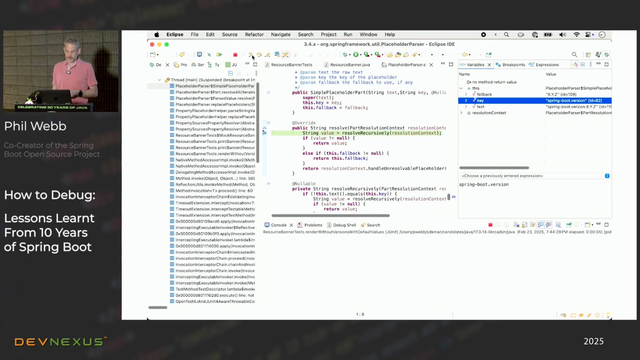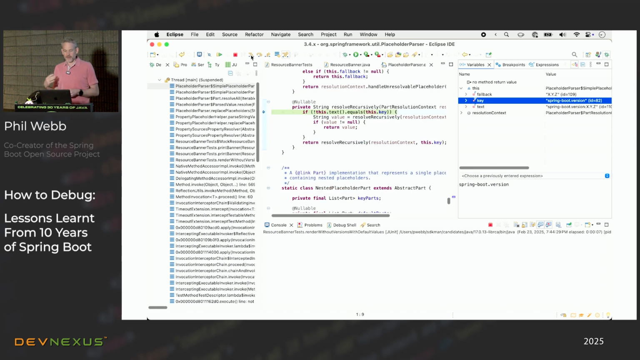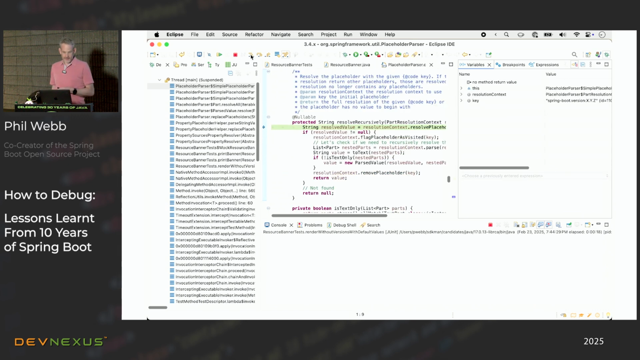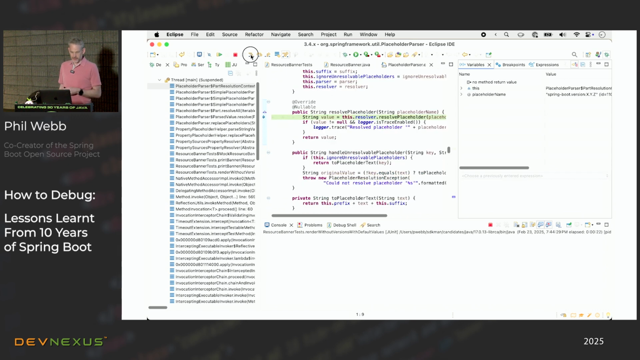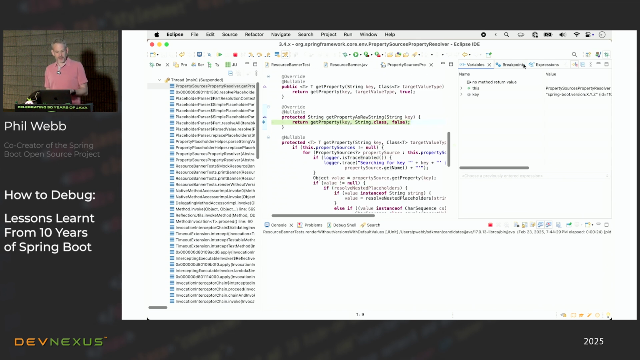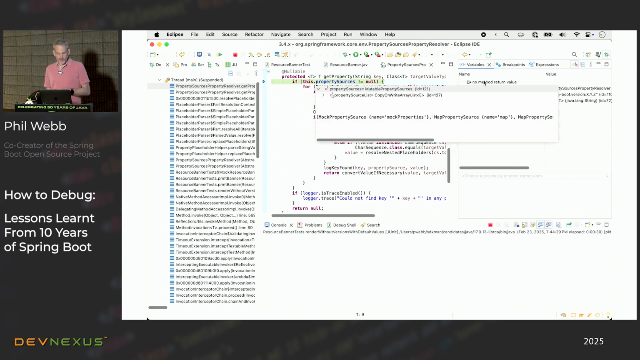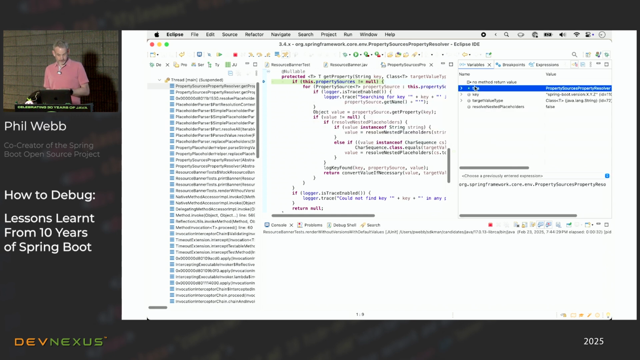So this is the Spring Boot version, and now we can carry on and see if we can work out where the bug lies further down. So it looks like we have some text, and we're doing this resolve recursively thing. Step over that. It doesn't look very interesting. Resolver. Here we go. This looks like it might be the thing we want. We're getting a particular key, and we're going through these property source things.